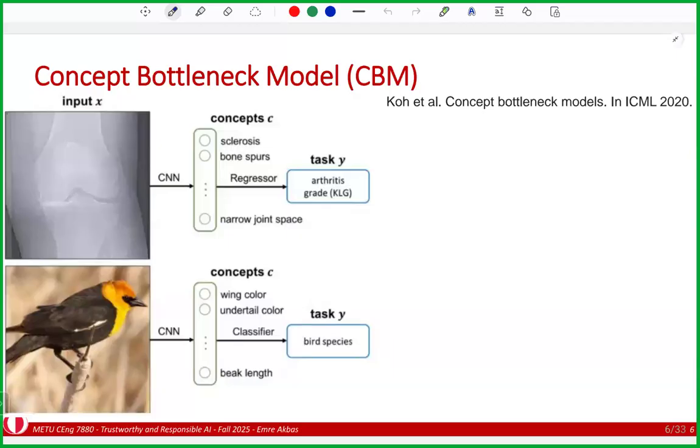The image is first mapped to activations in this concept space. And then in the second stage, these activations are converted to a class decision, or in this specific example, a regression decision. Sorry, it's a grading task on severity of some knee problems. In the second example, the bird image is projected onto, again, a relevant set of concepts related to birds. And then the second stage model, which is called the classifier here, based on the concept activations, produces a prediction, which is about the bird species.